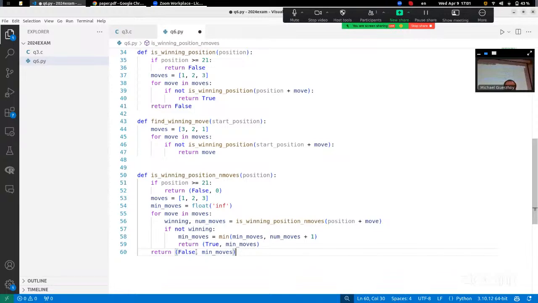So it's that you are making one more move. So it's the number of moves from here, and then plus one, which is the move that you're making.